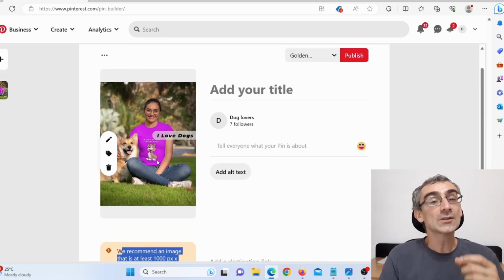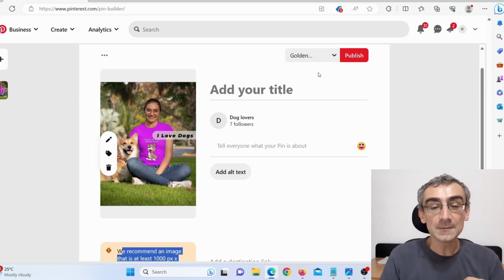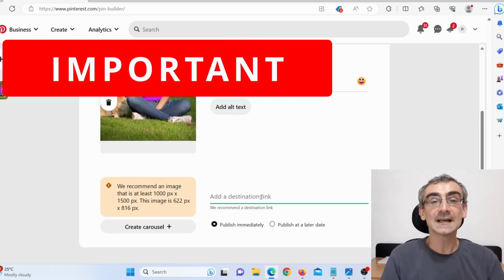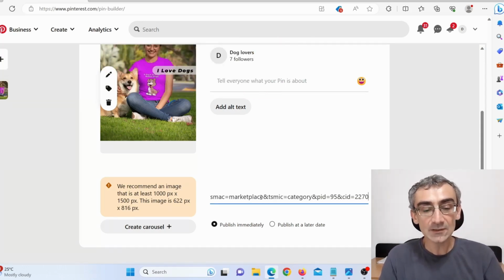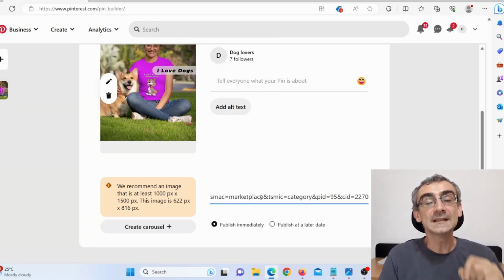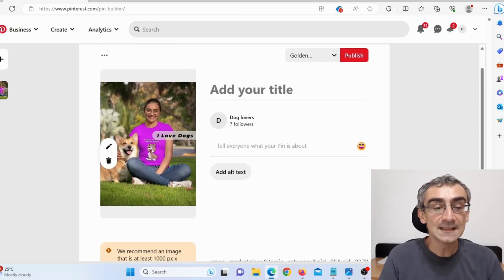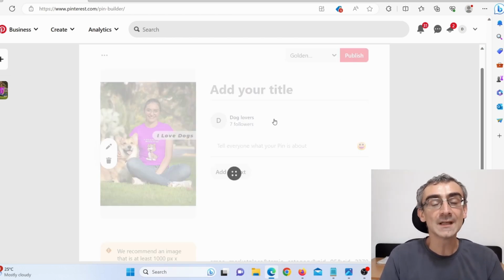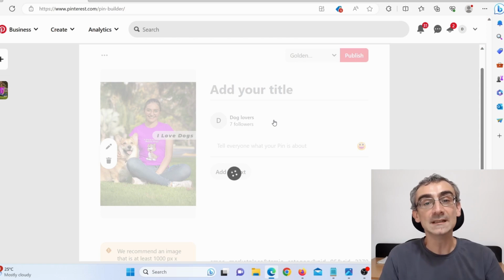So what I need to do, I need to optimize this, and then here, this is important. Here where it says add a destination link, I need to paste a link to my Teespring store, to my Teespring t-shirt, where I'm selling this t-shirt here, okay? That is really important. And all I have to do now is just click here on publish, and that's it. I will publish this pin.